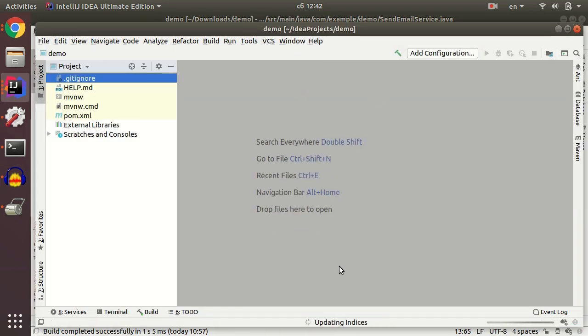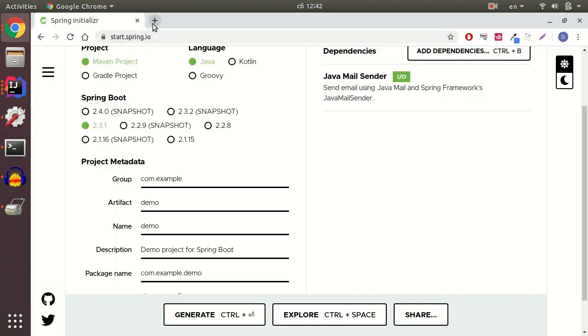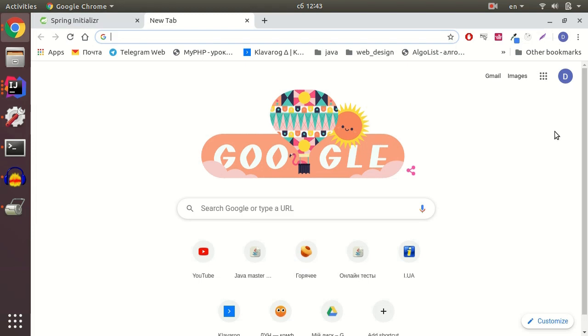And while my project is downloading dependencies, we need to configure our Gmail account to be able to send emails using Gmail. And for this purpose, you're gonna need a Gmail account. I already have one. And you also need to configure two-step authentication to be able to securely send emails.